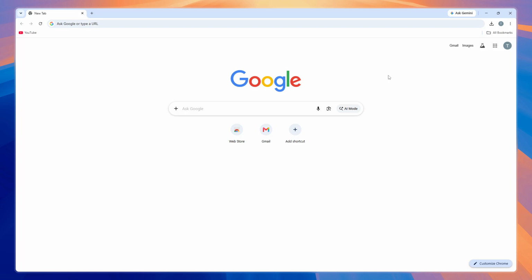And that's it. You've successfully exited full screen mode in Google Chrome using either the F11 key or the S key method. Both shortcuts are quick, convenient, and work every time you need to switch back to normal browsing mode.